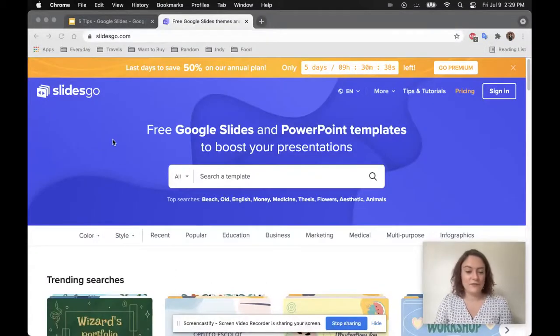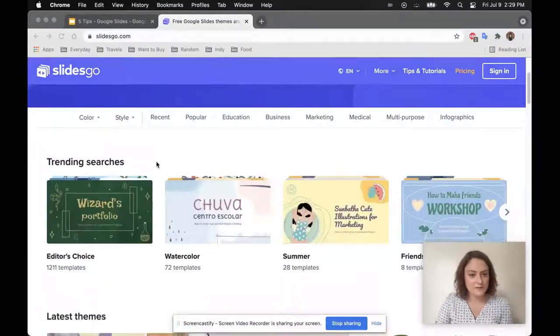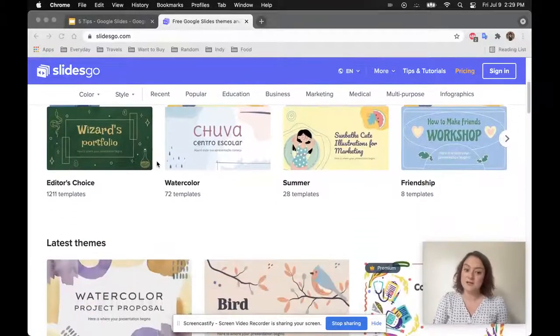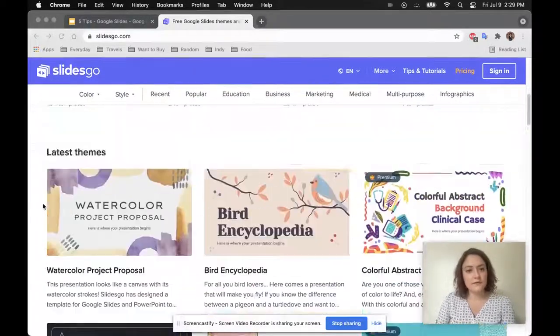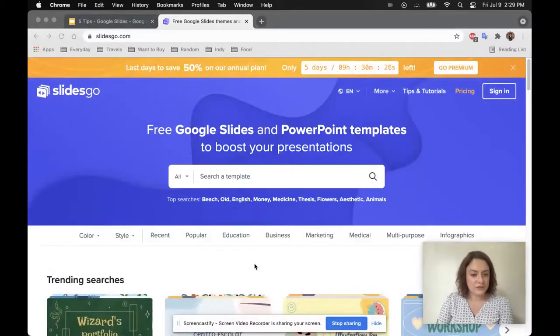Slides Go is another great resource. They have so many different types of slideshows, and I'll be honest, a lot of them look much better than anything I could design. Some of them are more creative, more colorful. Some are more maybe formal, professional looking. So there really is something for everyone.